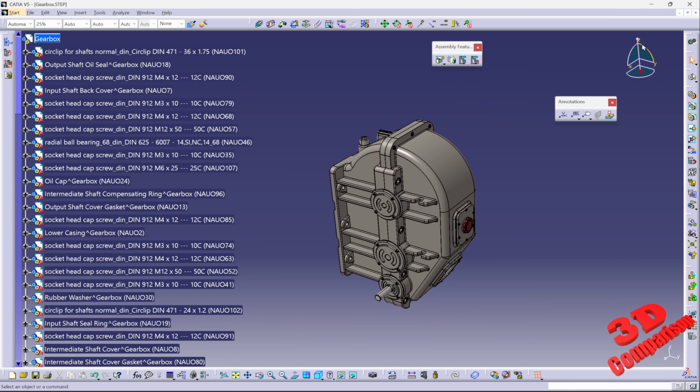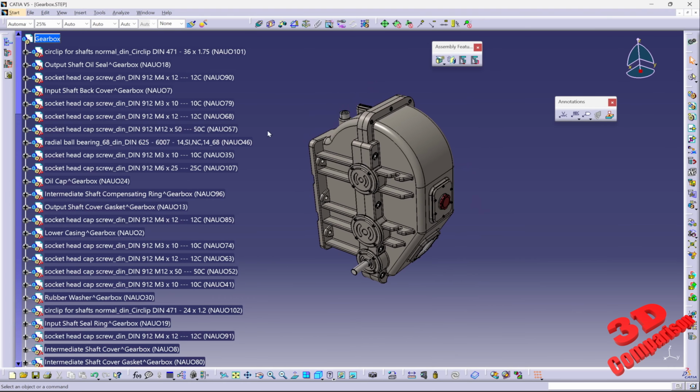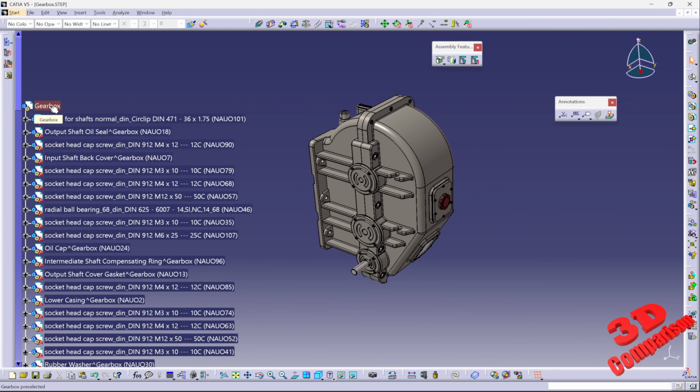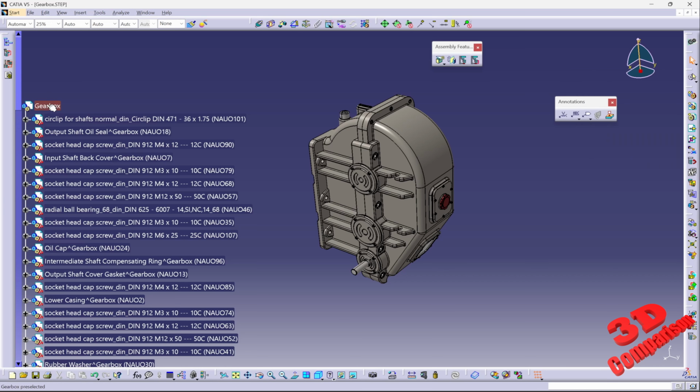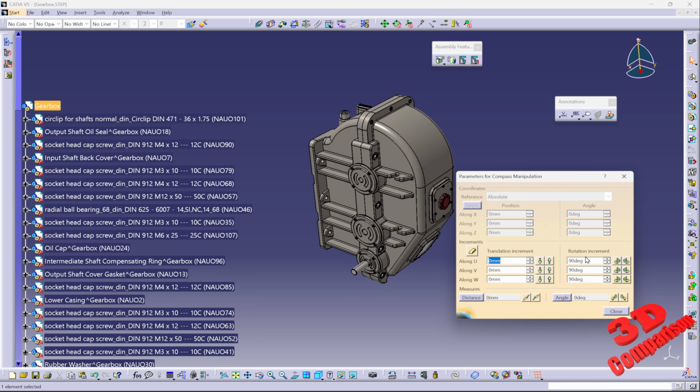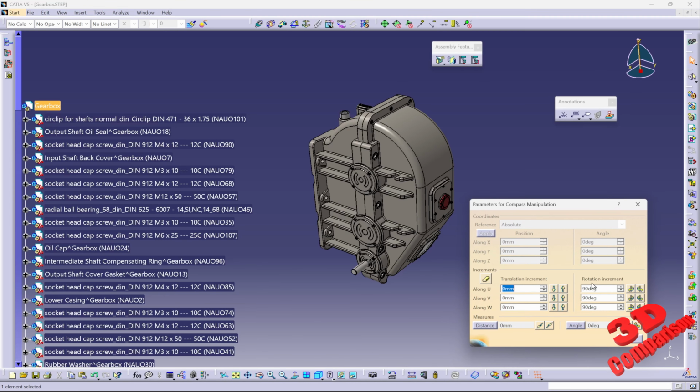Within CATIA, we have the y-axis going upwards. Now I have the possibility over here to select that gearbox, and if I right click, I'm going to Snap Automatically Selected Objects, and now I can just select the gearbox, and I can go within Edit, and I can set rotation increments. They are currently set to 90 degrees along U, V, and W, and I can go ahead and rotate the model. But take a look over here that the compass will also move.